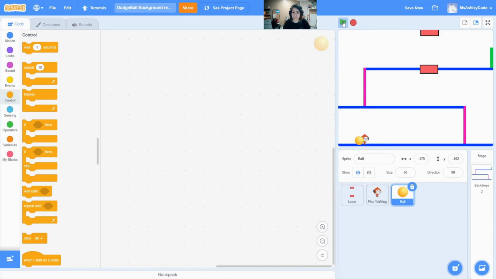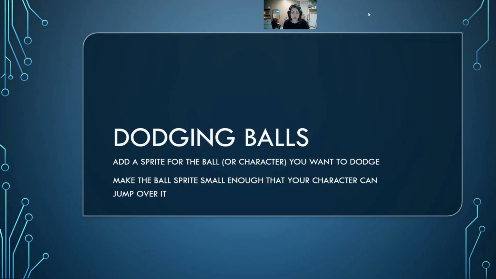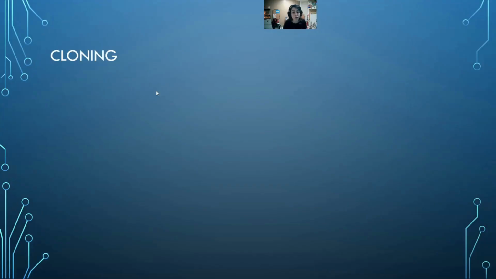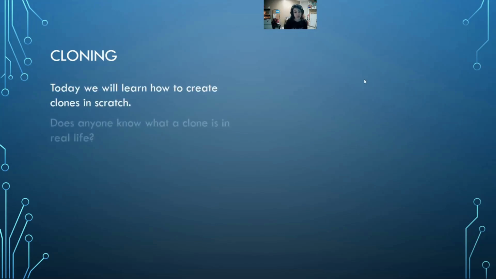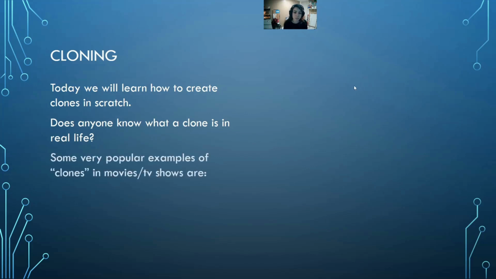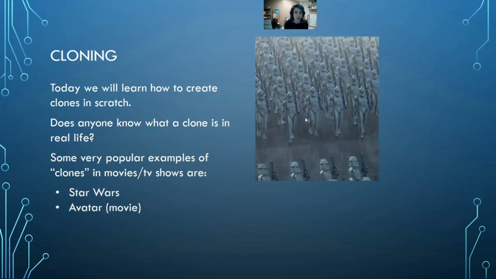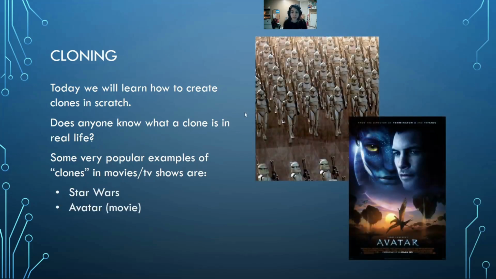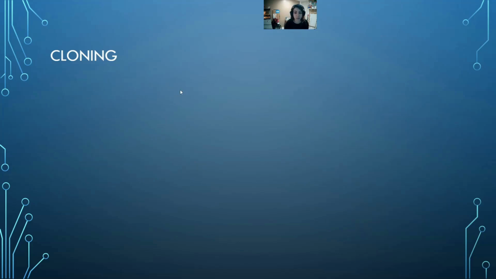Once you have selected a ball, let's talk about cloning, since we will need more than just one ball rolling. Cloning. So today we'll be learning about how to create clones in Scratch. Does anybody know what a clone is in real life? We've seen them in movies and games before. Some very popular examples of clones in movies and TV shows are Star Wars, Avatar, the movie. So these are examples of clones having multiple copies of the same person.